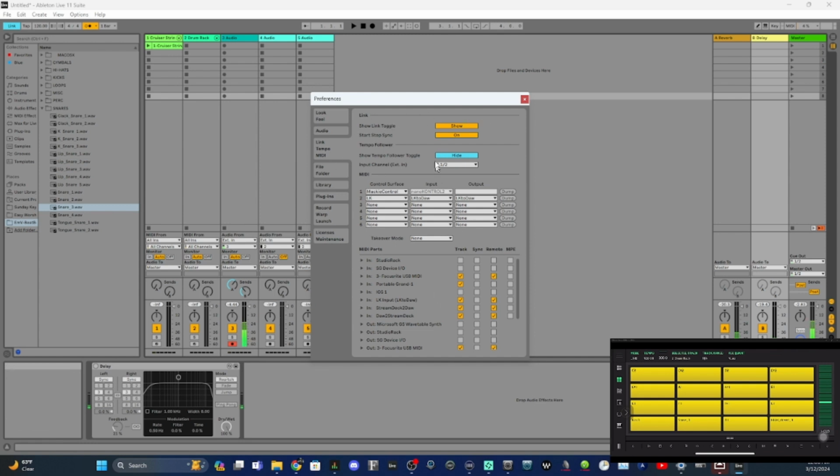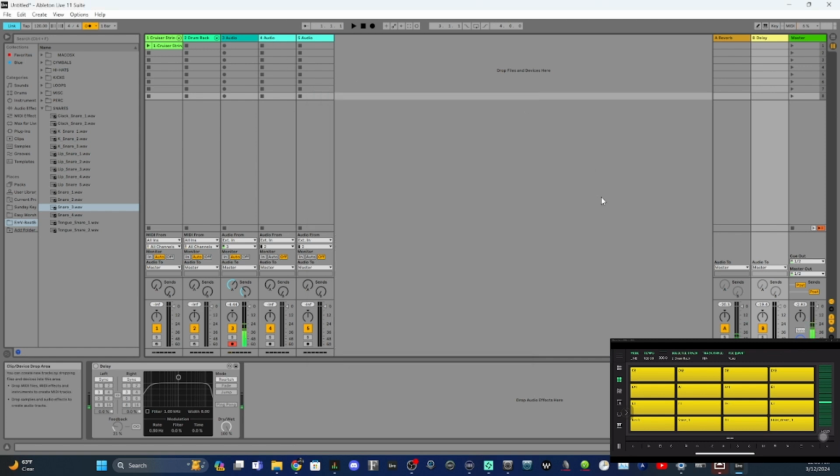Okay, so once you have that, make sure it's on for the Show Link toggle and the Start Stop Sync. So this is going to be for this right here. Once you select this, you're going to be able to synchronize the tempo, the beats, everything is going to be here, and it's going to synchronize with your controller. So once you have all that set up, I'm going to go ahead and close this. So you have a couple of things on here. You have the play, stop, record, and then you also have the beats right here. So this is going to tell you where you're at in the time.